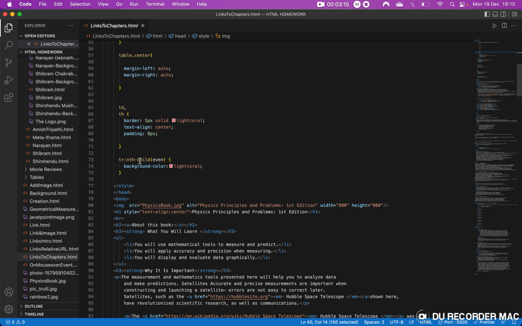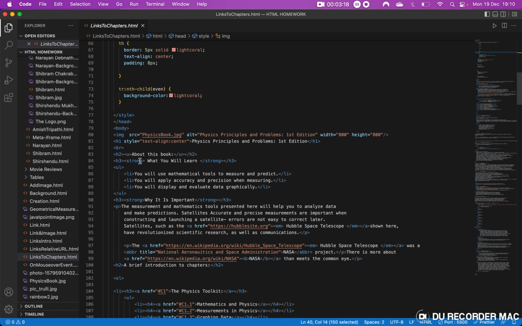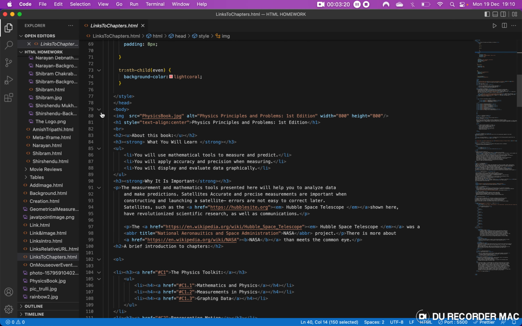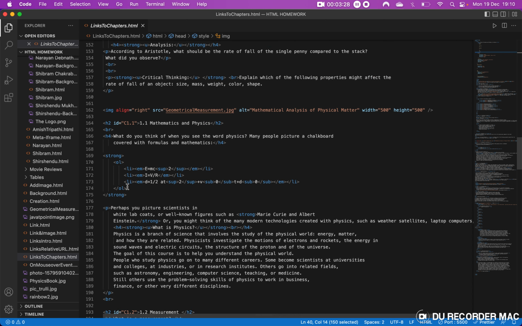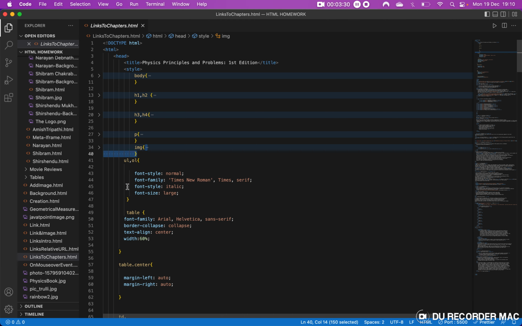Say for instance, we go down a bit. Here we have the head, the body, and you could also have a footer. I don't have one here, but it's not necessary. So head and body and HTML, these three are the primary tags. You need them for any HTML application.